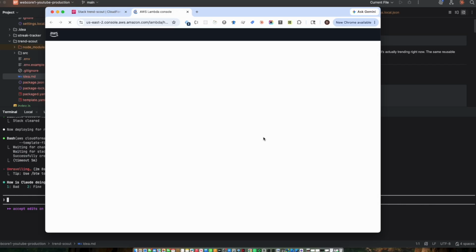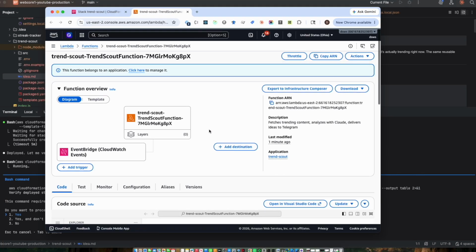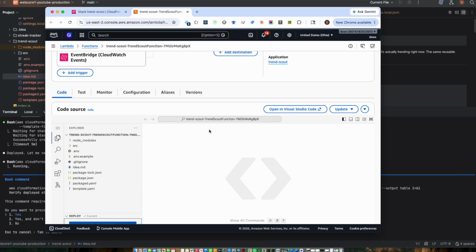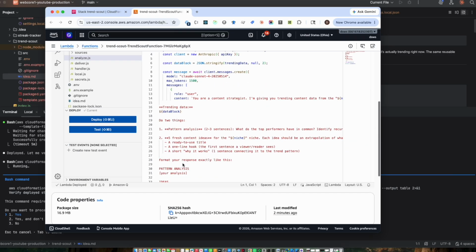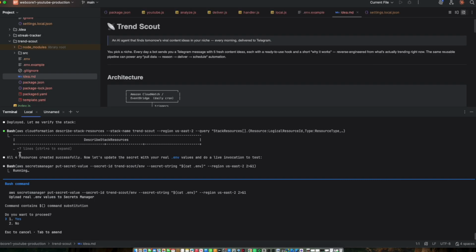If I click on the function, here you can see the function that we deployed with all the code, and you can see that EventBridge has access to the Lambda function every day to generate the content to be sent to the Telegram channel. So it does look like it deployed successfully.